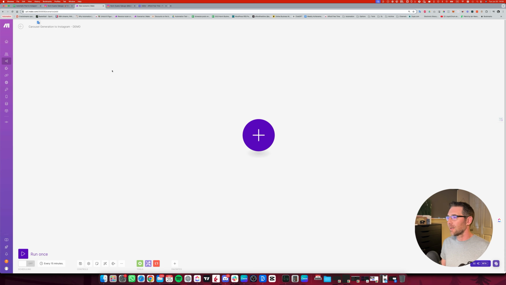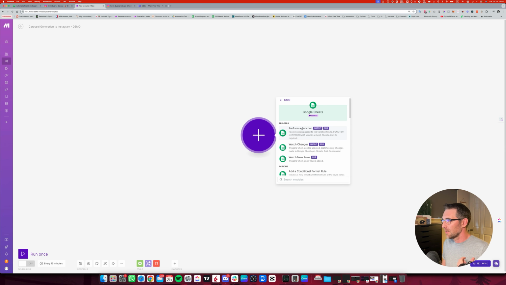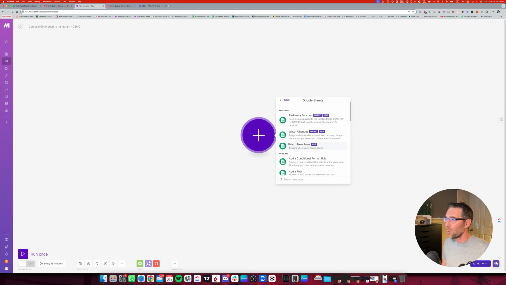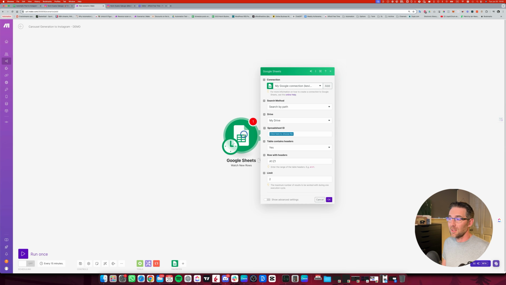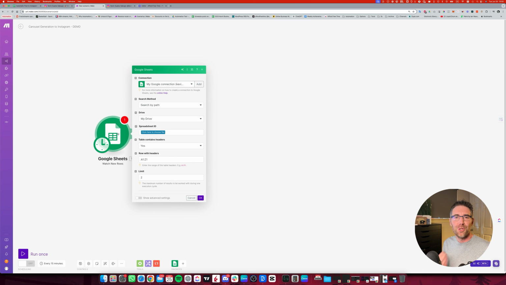All right, so let's get started. The first step we're going to need is to get that spreadsheet. We're going to watch for new rows, meaning each time it runs, this is going to process new rows that have been added. Any rows that were already processed by the automation are not going to be processed again. That step keeps track of where it's at when it's processing.